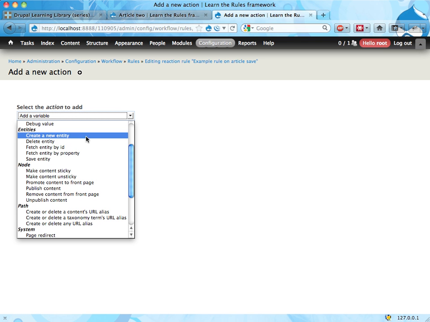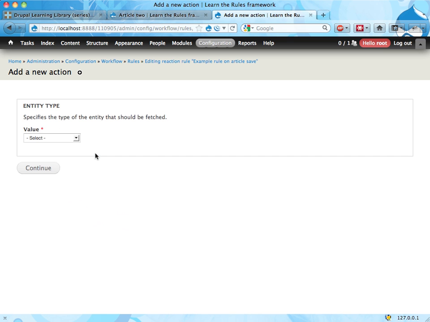Rules can manipulate entities in a quite general way, so you can fetch, create, delete, save entities by properties. If you have an entity, rules can manage that. Fetch by property is pretty interesting. Let's have a small look at this, a quick look at it.